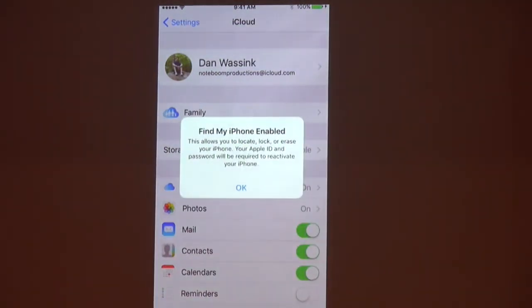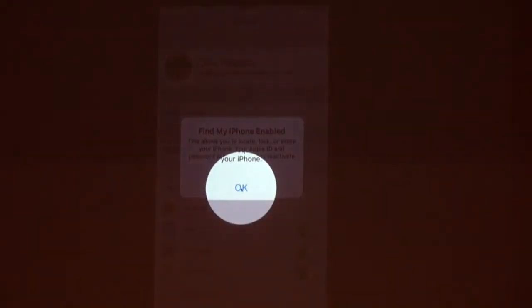The last thing we have here is Find My iPhone. This is enabled by default. So this is all that it is telling us, that Find My iPhone is now enabled. What we'll be able to do is log into iCloud.com from any browser, and then we'll be able to see where our iPhone is located. Again, this is enabled by default, so this is all this is telling me. So I'm going to tap on OK.